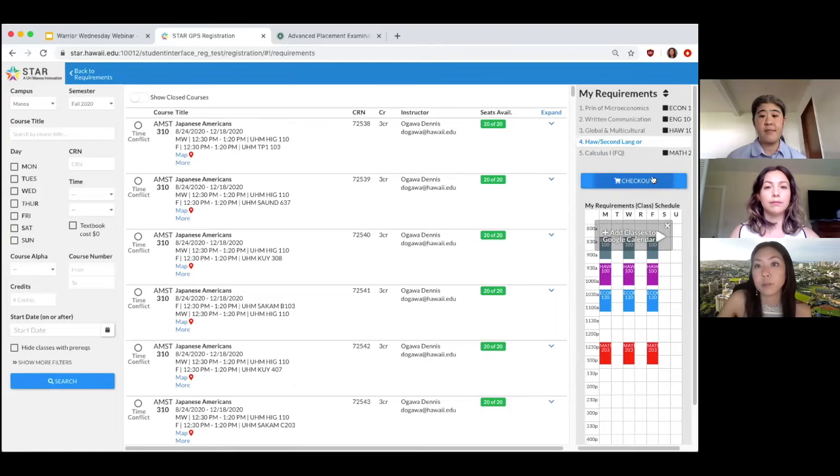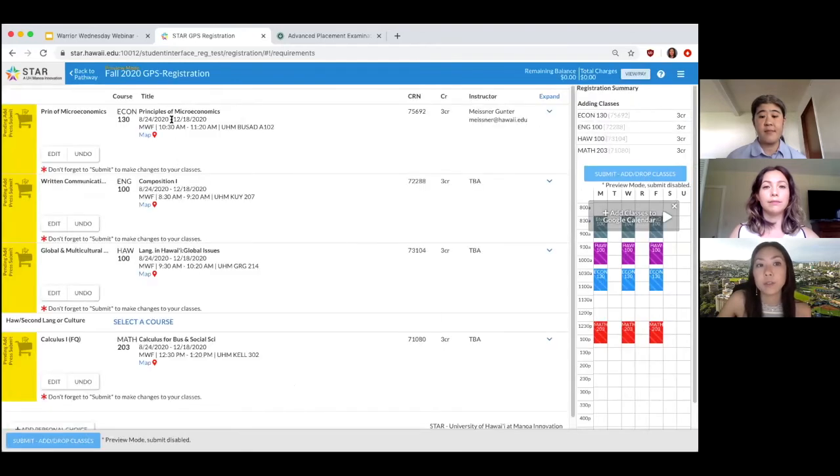So what I'm going to do is check out, and then you can kind of see that it's listed here. Yeah. So in yellow, it says pending add. You must submit your registration. And so what that means is I would have to click this blue submit add/drop courses. It's not my registration time yet, so it's not allowing me to do so. Once you do submit your registration, you will get a confirmation email confirming that these courses have in fact been added to your schedule.